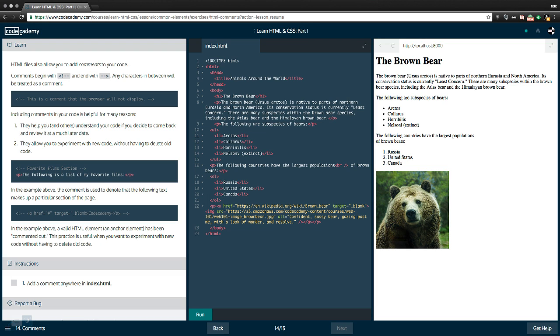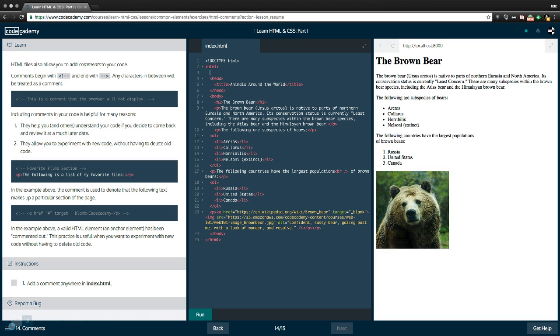Hashtag comment this. Comment stuff. Not sure what else to write. Comment stuff. Yeah, good. Seems reasonable. Run. Boom! And the green check mark for the win. Nice, nice. And we ran that.